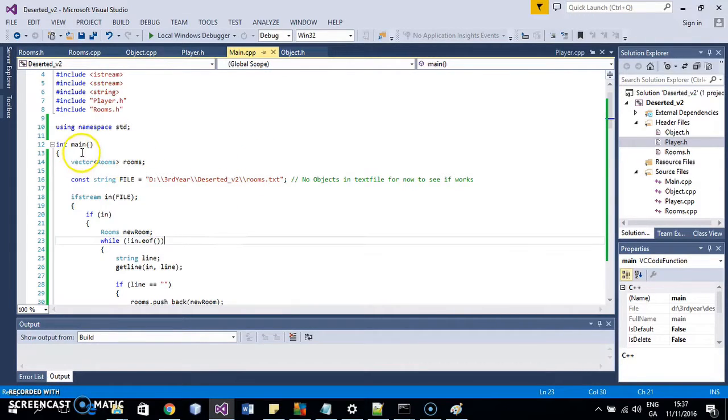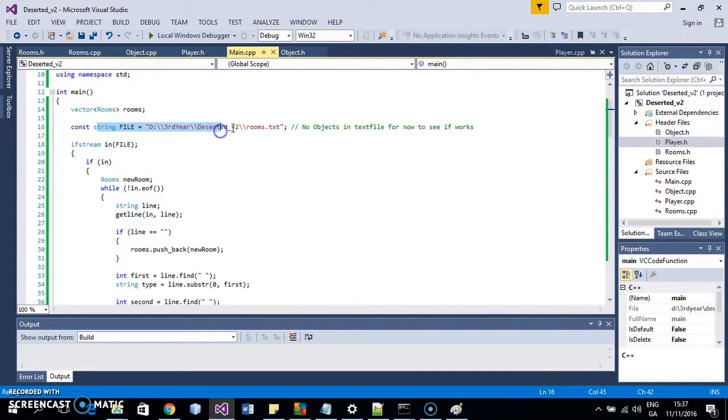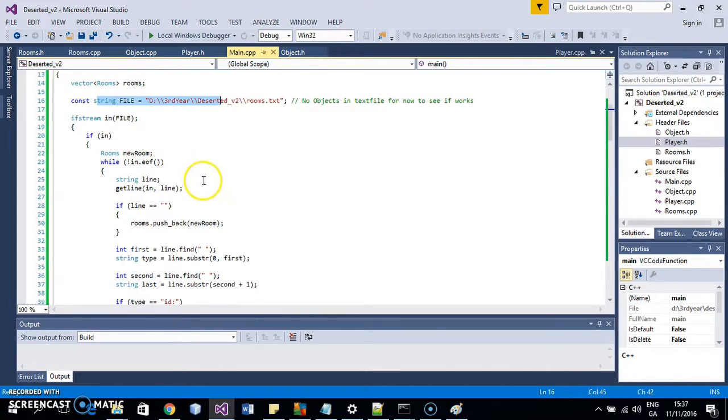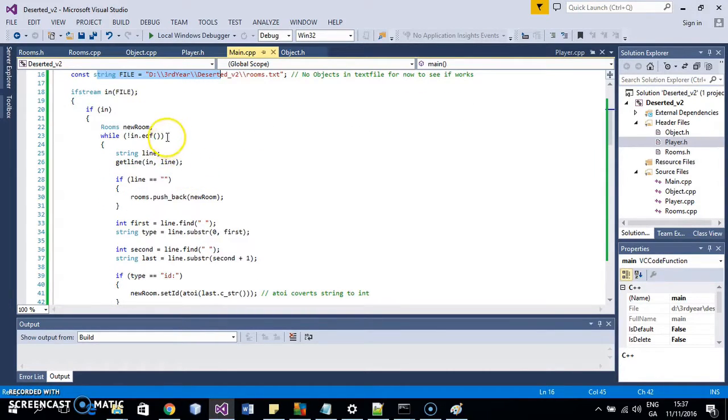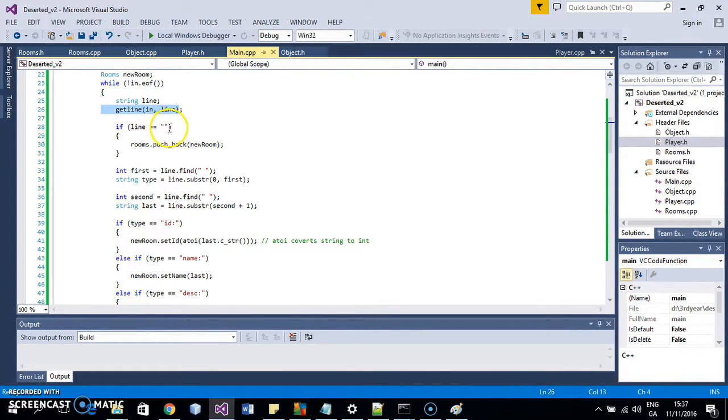As you can see here, we have created a rooms vector derived from the rooms class. Once we did that, we then created a string to read in from the file, and we used ifstream to read the file. To read in each line of the file, we used getline, which read in each line, and then if the line was blank, we'd push back into the new room.